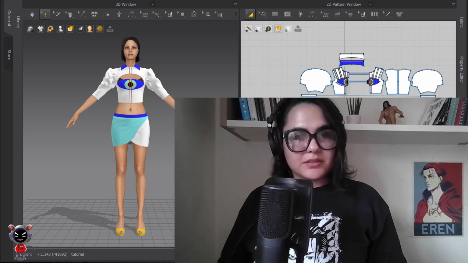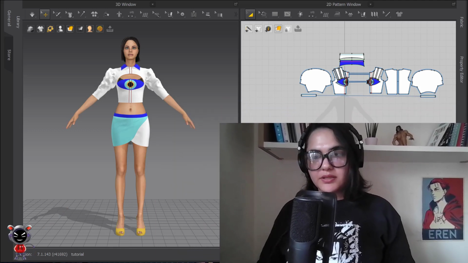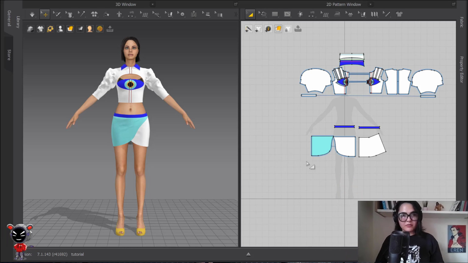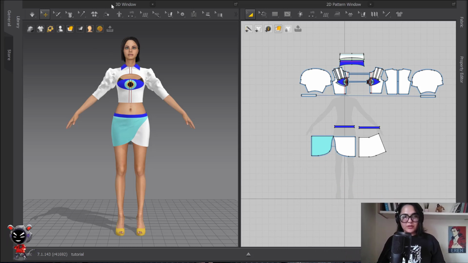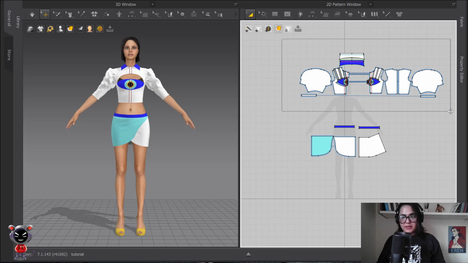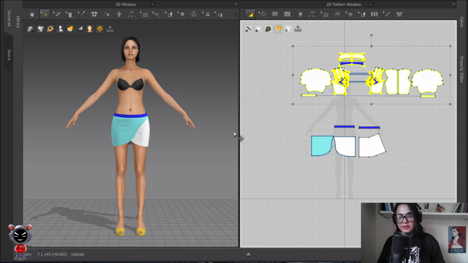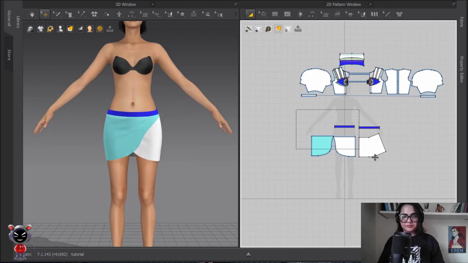Today I decided to explain the simulation. This is kind of the first part of 3D window tools that I'm going to explain. So let's begin. Okay, let me hide my 3D patterns here.